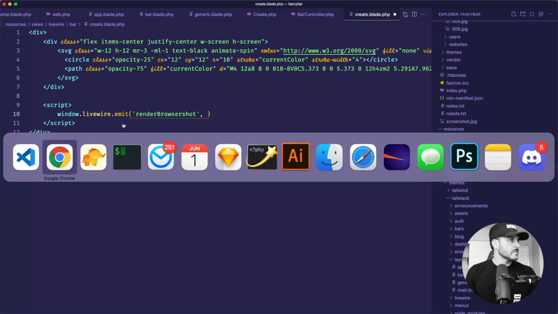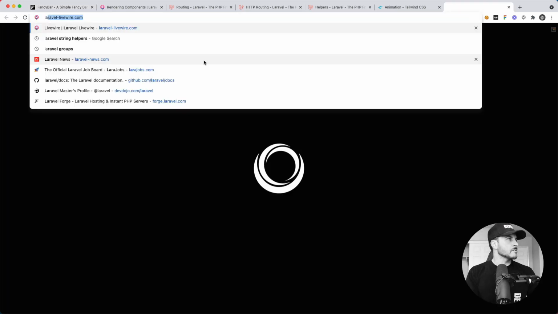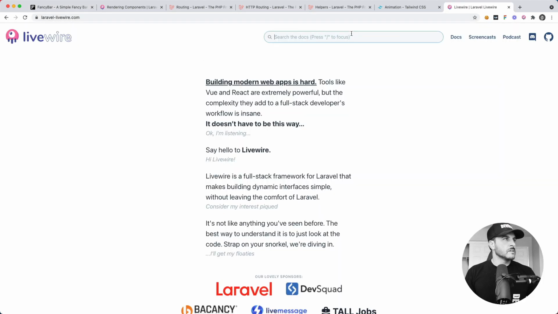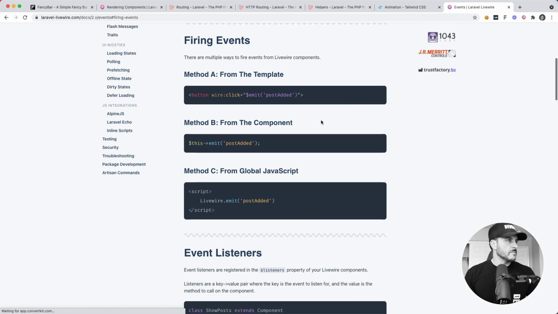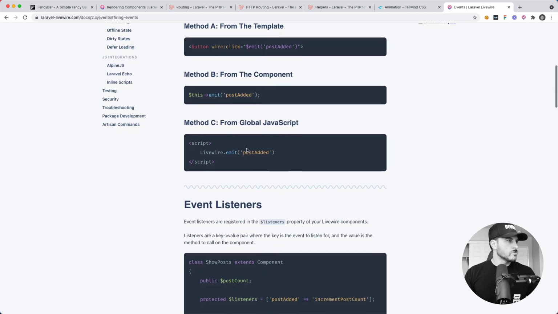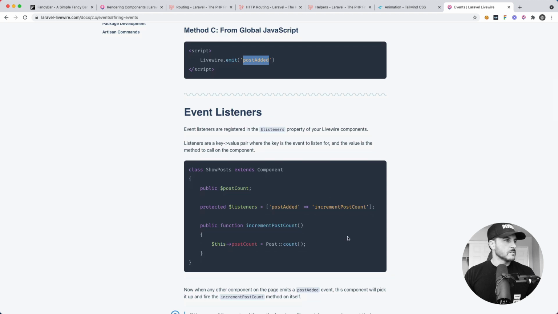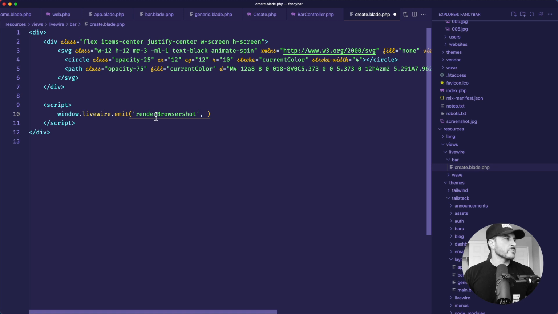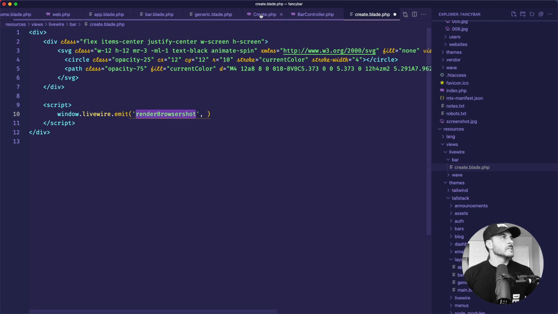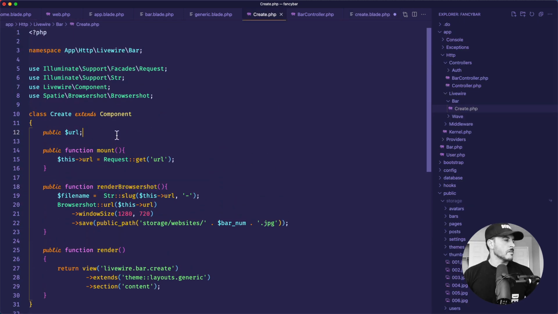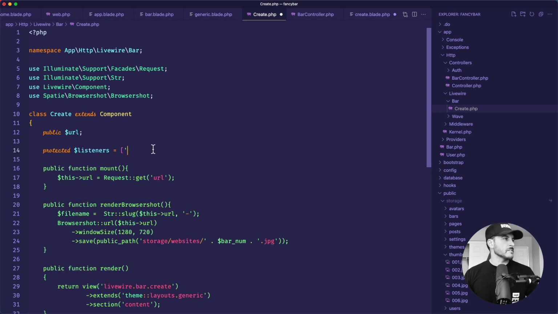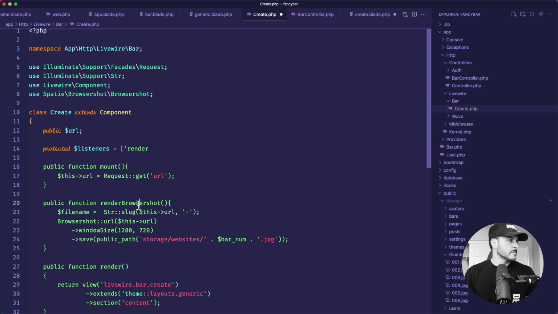I always forget, is there any other arguments that I need to pass? So Laravel Livewire, events, firing events, window.livewire.emit. Yeah, there we go. Okay, so then we also need to register that as a listener. So whenever we call this from JavaScript, then our backend code says, okay, this is a listener, so I can go ahead and call this function when it's called from JavaScript.